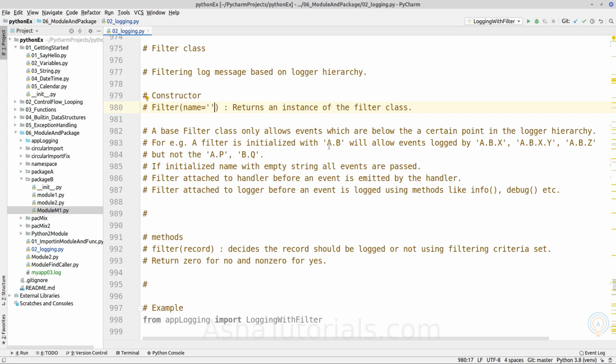For example, if you have given the name parameter of the filter constructor as a.b, then it will allow events to be logged by a.b.x, a.b.x.y or a.b.z, but it will not allow a log record to pass through the logger hierarchy of a.p or b.q because they are not below the given logger hierarchy. And if it is not initialized with any string, by default it is an empty string, which will allow all events to pass, so it will not filter any of the log records.